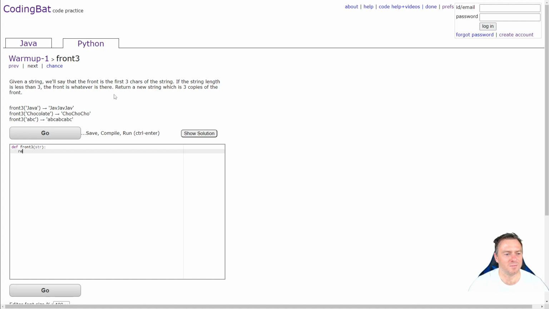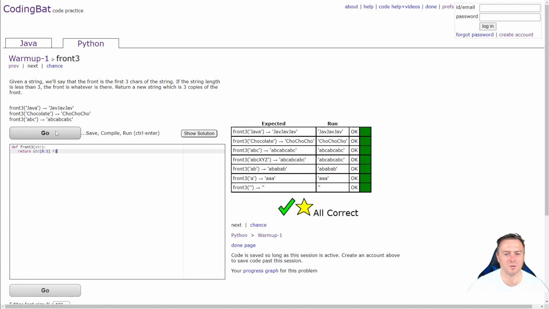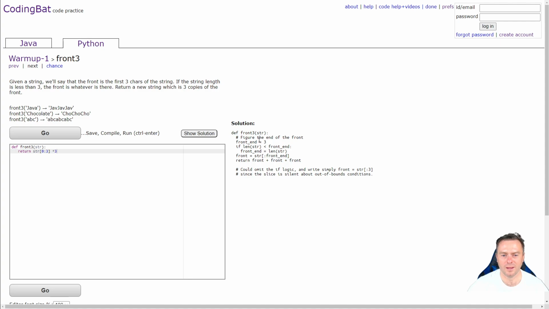I'm going to cheat. Well, not cheat, I'm going to use my knowledge of Python. So I'm going to go string, and I'm going to go from 0 to 3. So that's going to give me the first 3 characters, and then I'll just go times 3. And that should do the first 3 characters. Cool. Awesome.